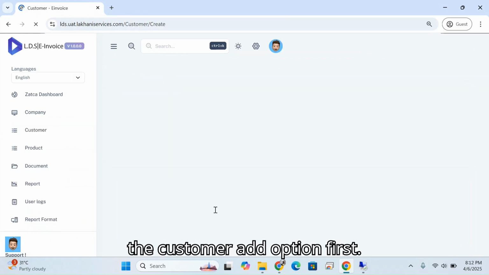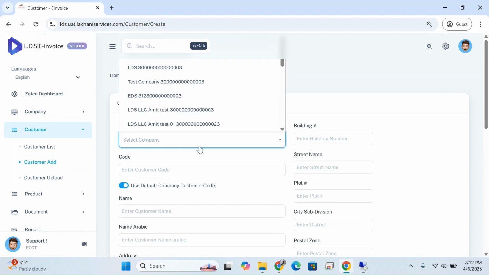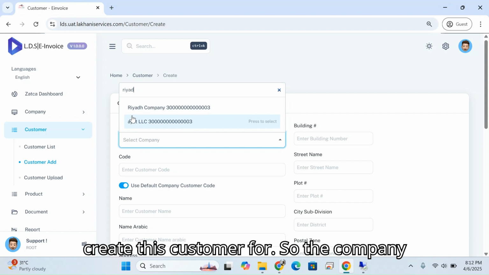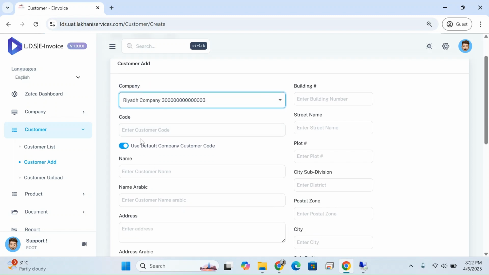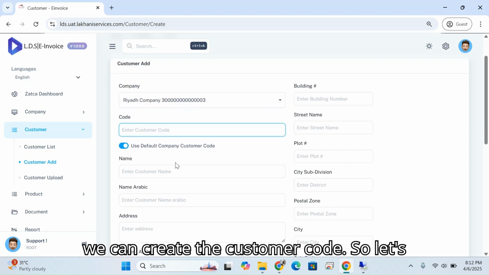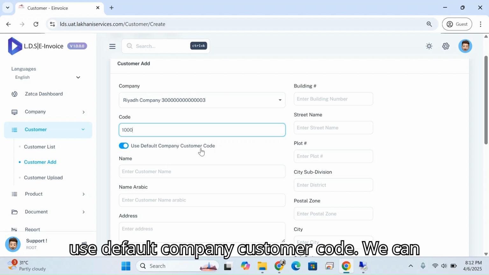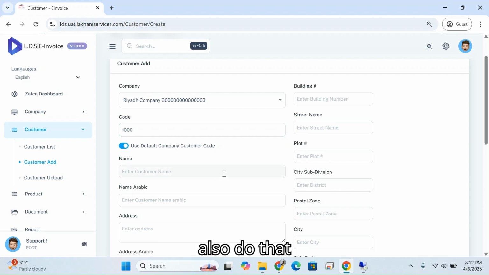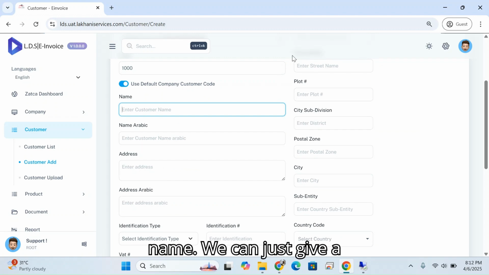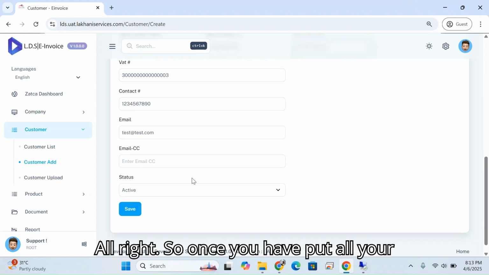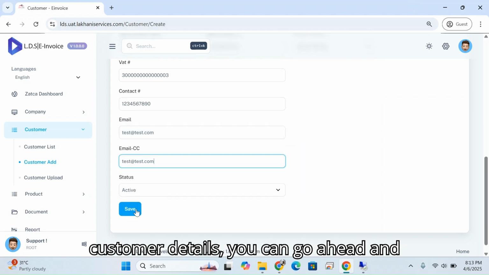So let's go for the customer add option first. Let's choose which company we want to create this customer for. So Riyadh company. We can create the customer code. Let's say I want this customer code to be 100 1000, and use default company customer code, we can also do that. Name, we can just give a dummy name for now. All right, so once you have put all your customer details, we can go ahead and click save.